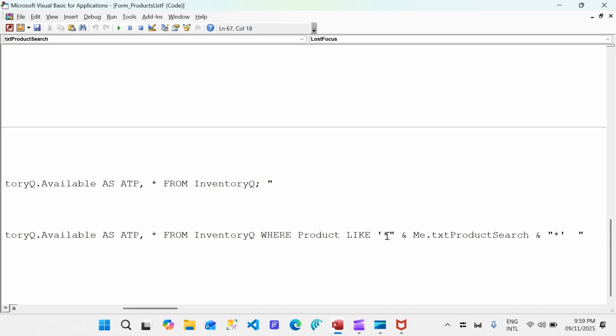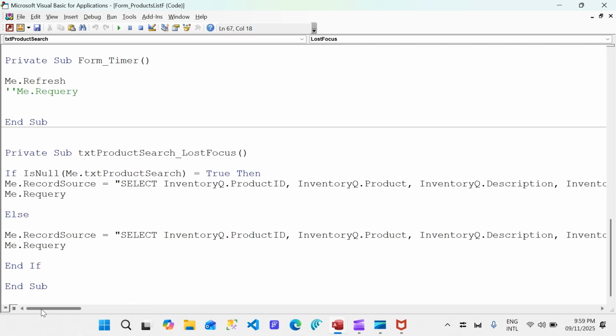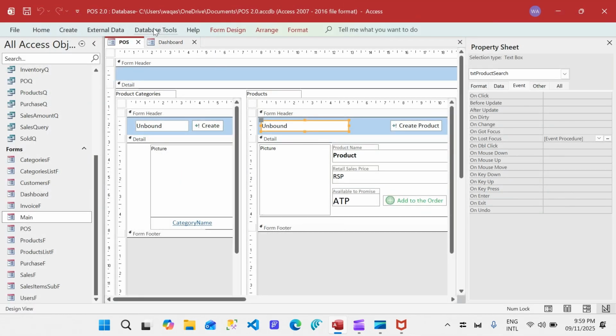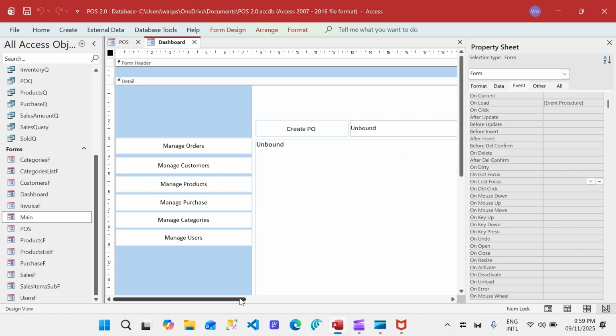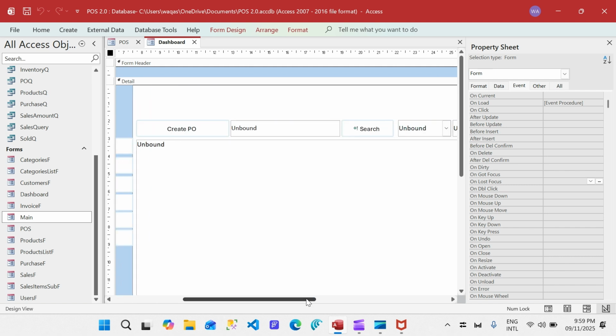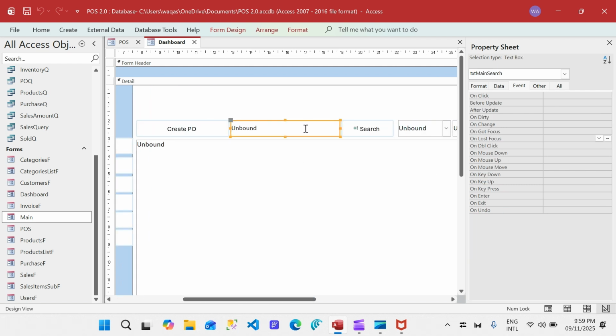So we can see that here: single asterisk, then the single quote, sorry, and then asterisk, and then double quote, and then ampersand, and then we give this the name of the text box. Now we can build this same thing right here for our main dashboard form, because this also has a search text box. Now this will be a little bit different.